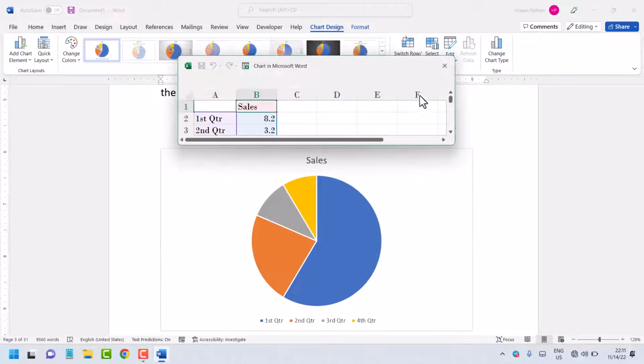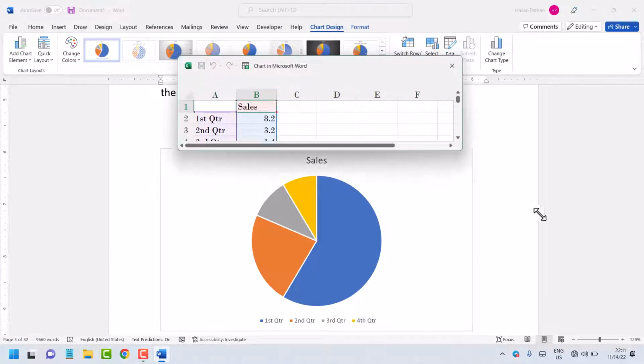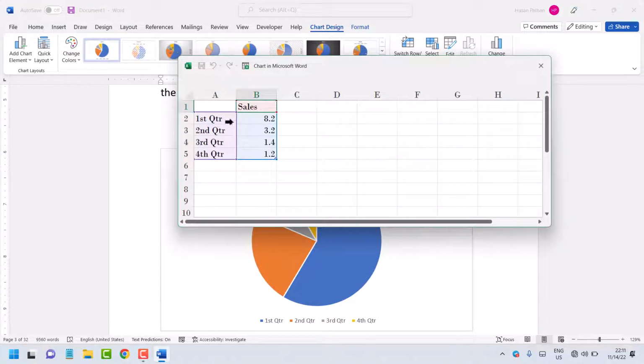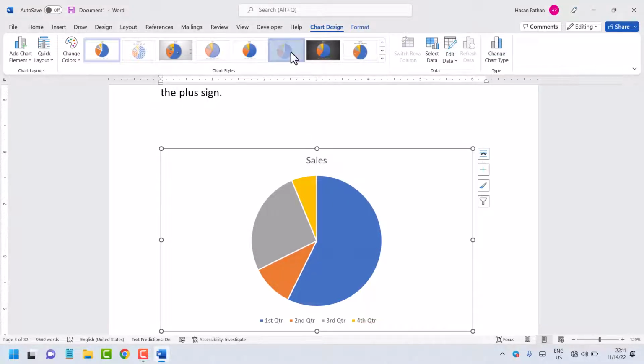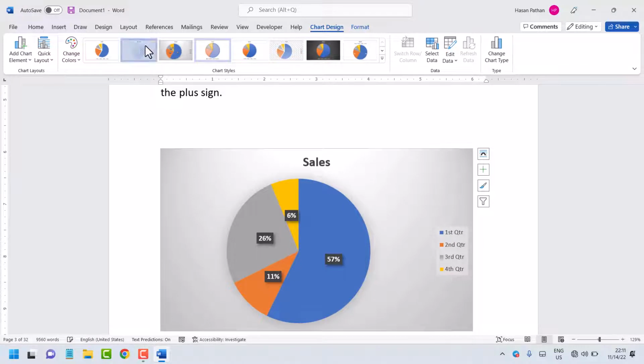Here you can customize, you can add and modify this chart. Here you can see the changes, what's happening here. Then close it. You can change the design, color and style here.